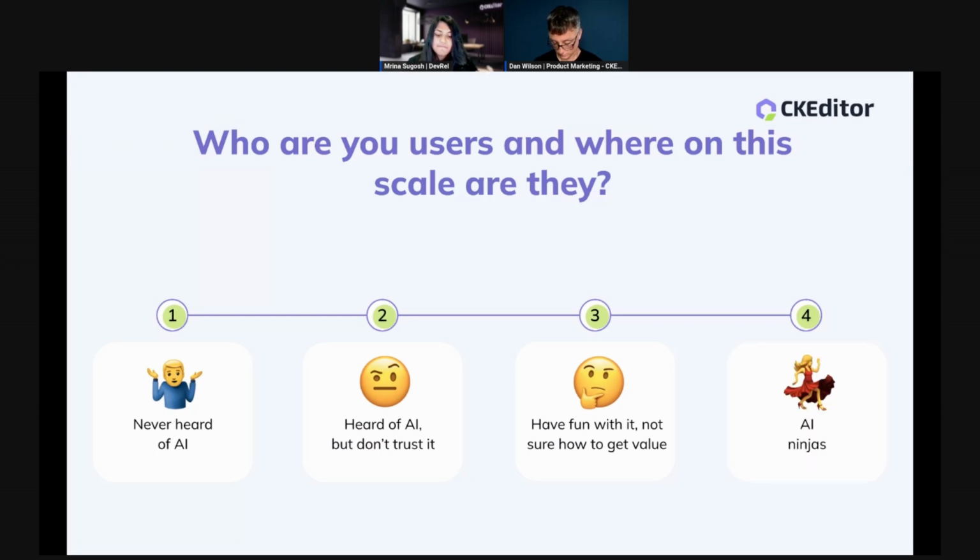And then the fourth type of user are the AI ninjas. These people are truly experts at what they're doing, right? They know exactly how to use large language models. But what we should know about all of these users by now is that the AI ninjas are probably a very small fraction of the large group of users out there. Most of your users probably fall in one of these first three categories, if not the first two, who've never heard of AI or have heard of AI but cannot trust it, especially when they're working for serious purposes.